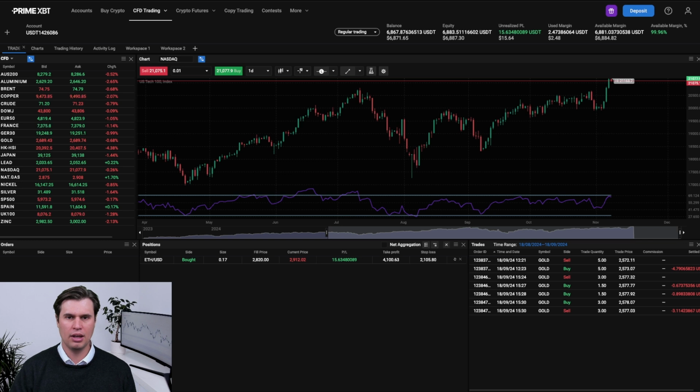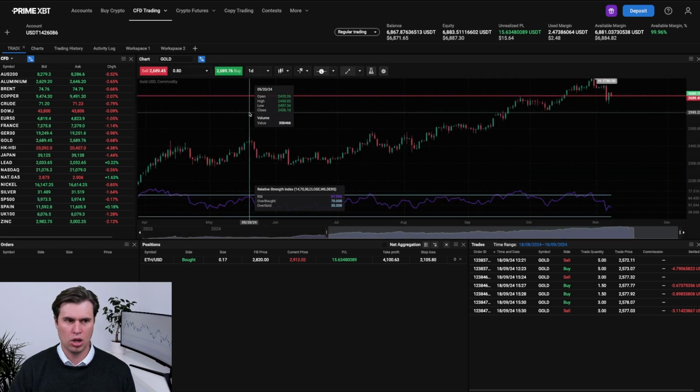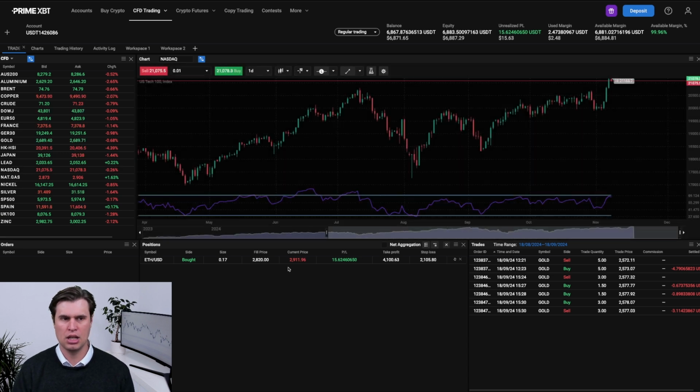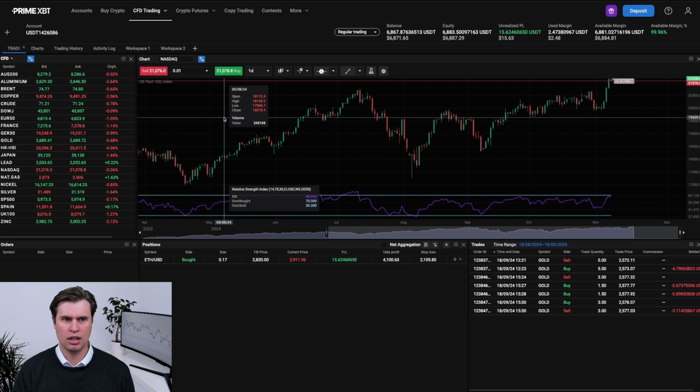So once you click on that, let's say for example I click on gold, you'll see it'll change the chart pattern for you. That pretty much gives you the different options now that you have, okay? So for example, if you have a look now at Nasdaq, it's currently trading at around $21,000. So how can you go about executing a position here?